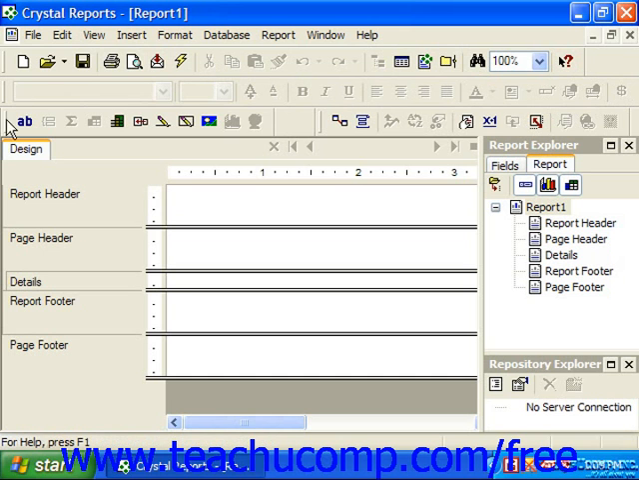We also have the insert toolbar. On the insert toolbar, you'll have insert text object, insert group, insert summary, insert crosstab, insert OLAP grid, insert subreport, insert line, insert box, insert picture, insert chart, and insert map.